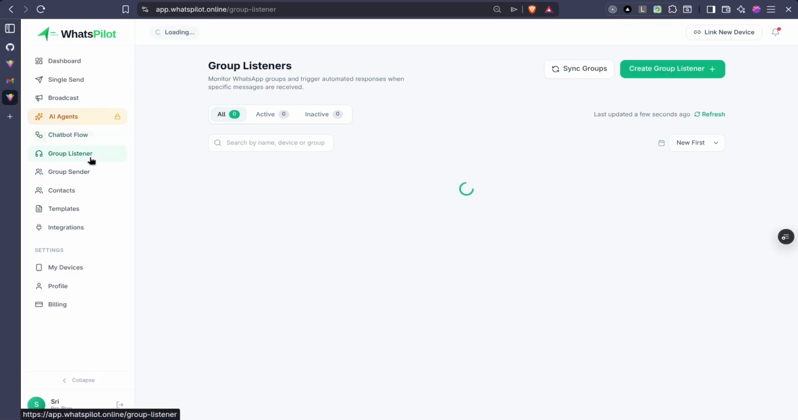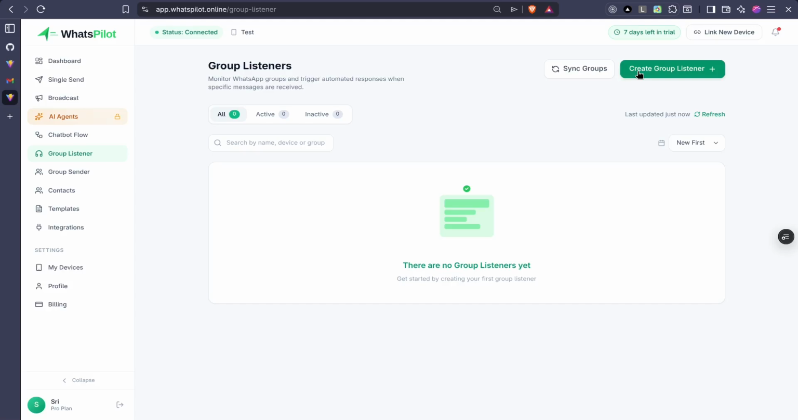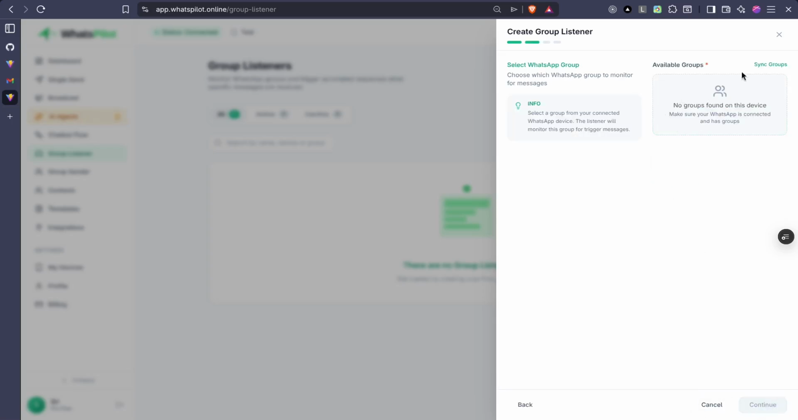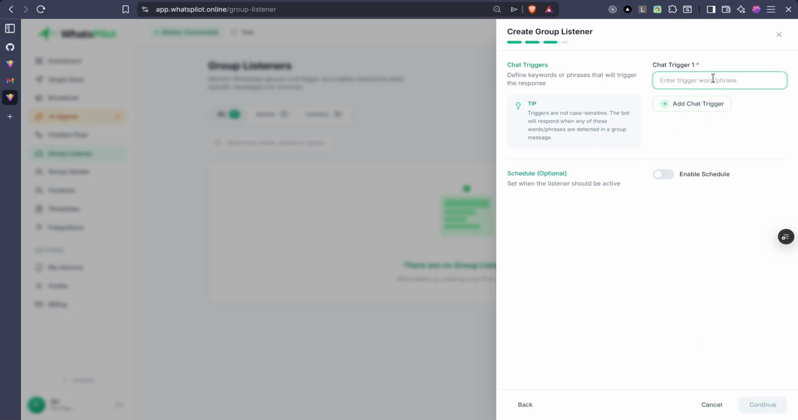Now we also have this feature called group listener, where you can listen on a group for any messages, and you can basically respond to them on that same group. So to create that, you can just create a new group listener, and the name would be test group for now. Select the device, then continue. Now you don't have any groups yet, so you can just sync the groups that you have on your device, then continue.